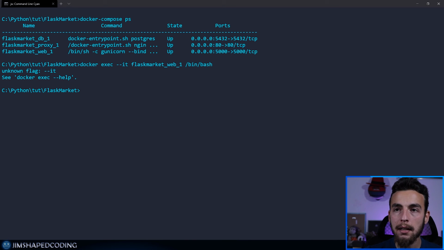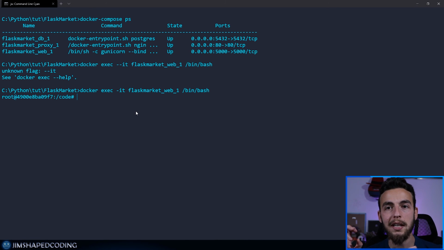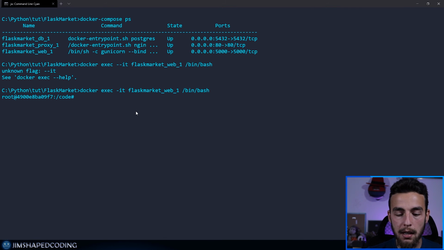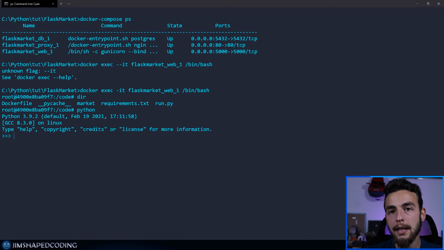And I think this should be one dash here, so sorry about that. Now if I run this, you can see that I'm inside a different sort of machine, in quotes, but I'm inside a container. Now I can say something like dir, for example, and you can see that I see everything in our Flask project, so it means that I'm inside the container. Now I can say python and execute the commands that we used in our Flask tutorial to migrate the tables.